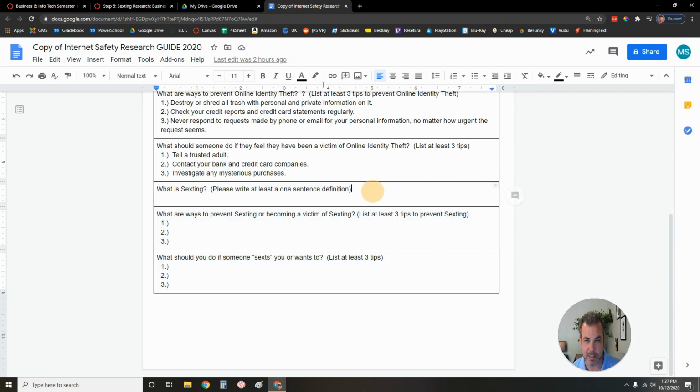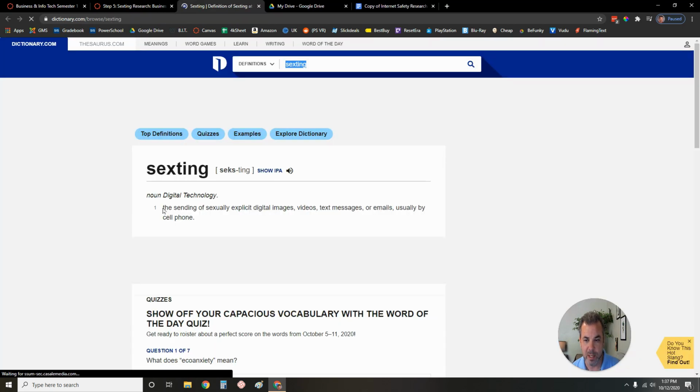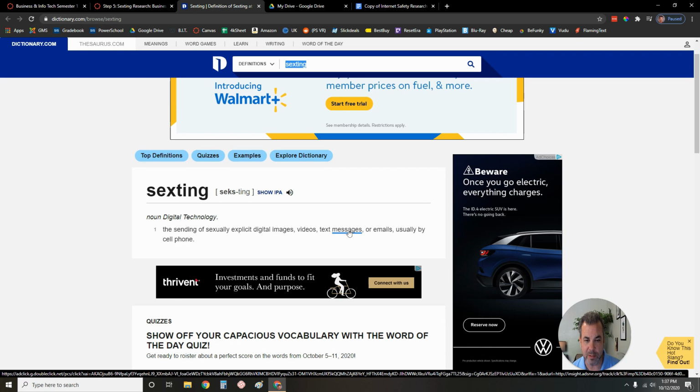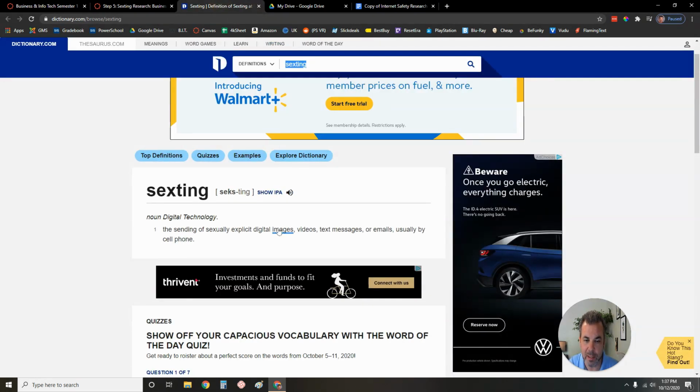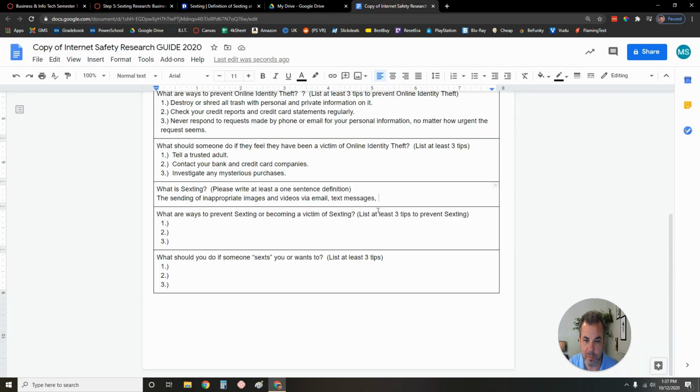The first one is, what is sexting? So we're going to go over here, we'll click on the first resource. The sending of sexually explicit digital images, videos, text messages, or emails, usually by cell phone. And this is just from dictionary.com. And I can maybe change that around. The sending of inappropriate images and videos via email, text messages, videos, usually by cell phone.